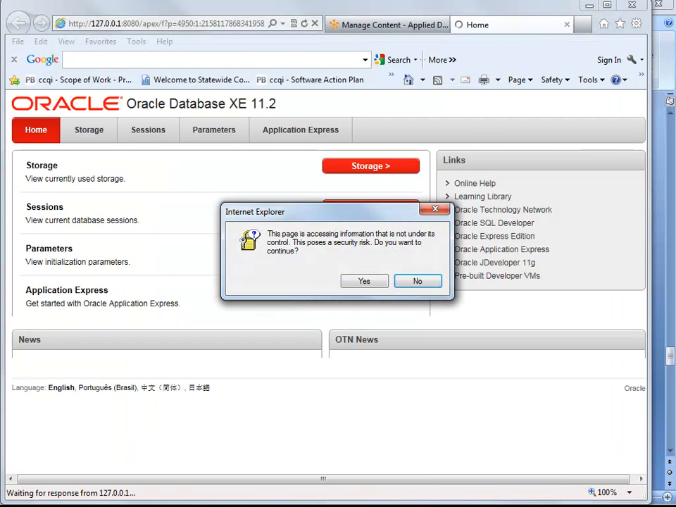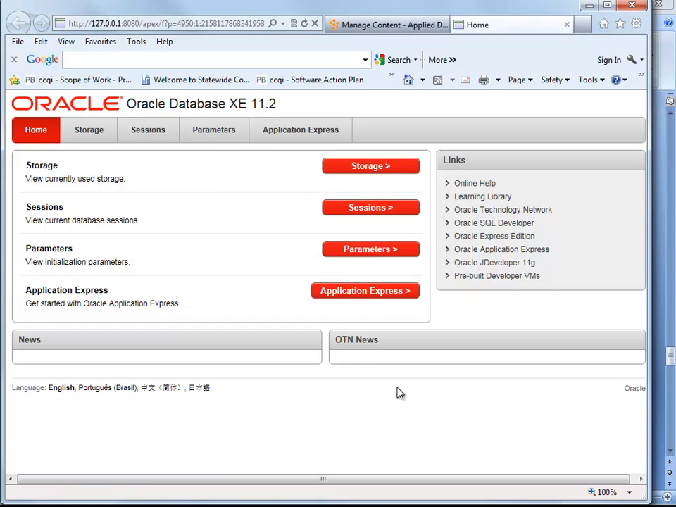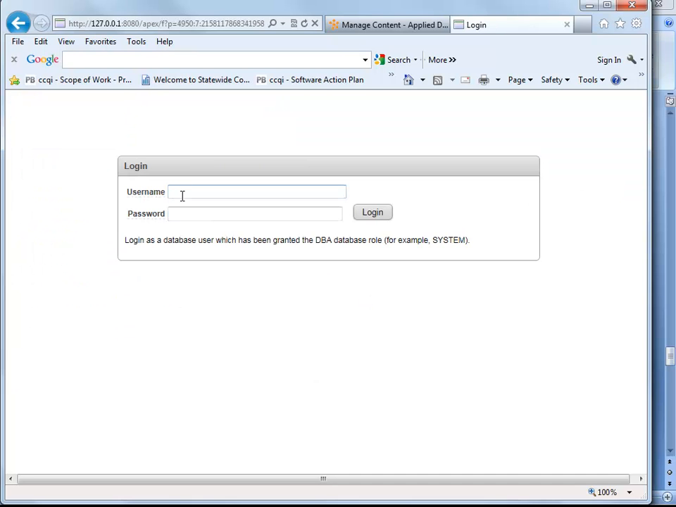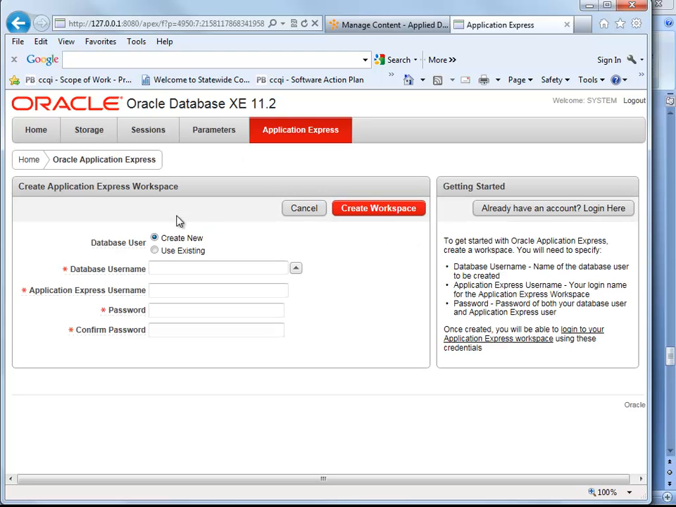So I will go to Get Started with Oracle, and then I will click on Application Express, and I'll put the name as System, and then the password as Oracle. Once I'm in, I can create a new user if I want. And I did create a new user that's called COP 4708.